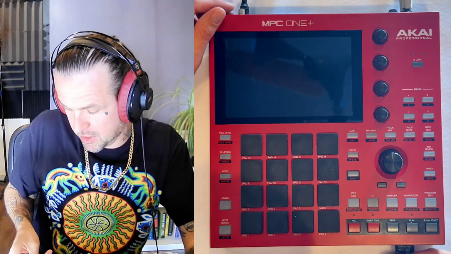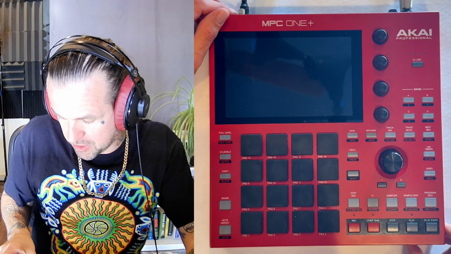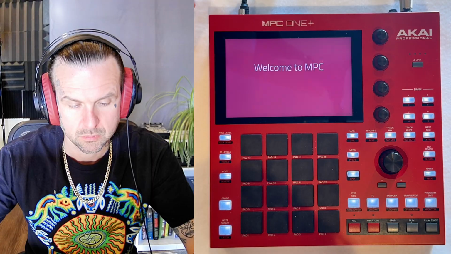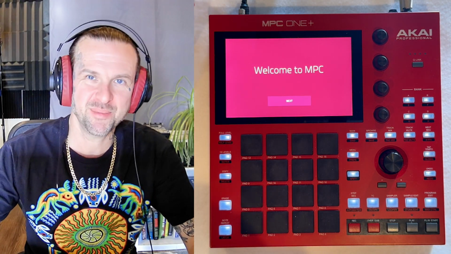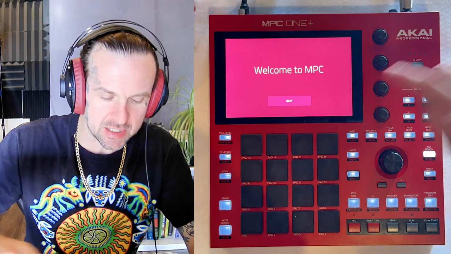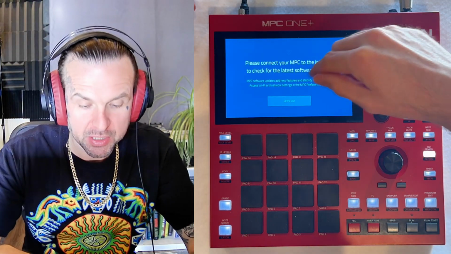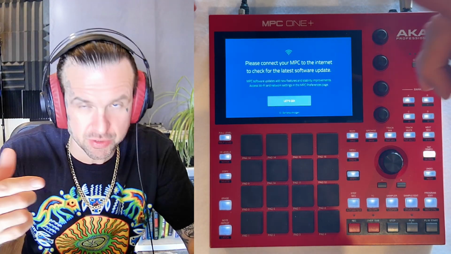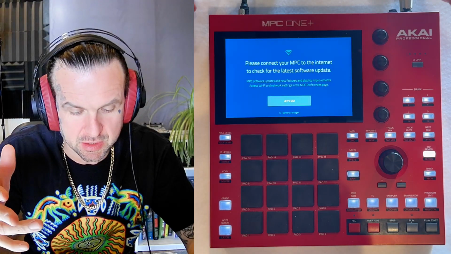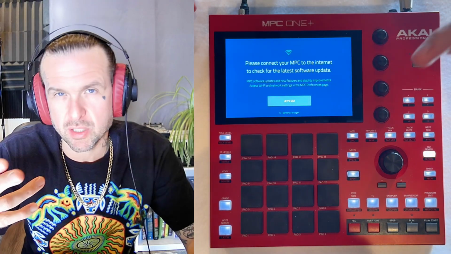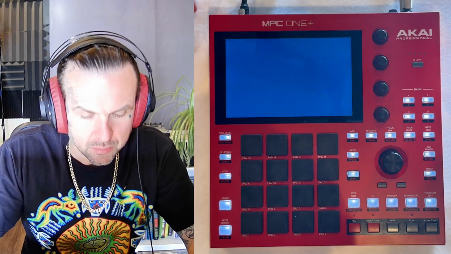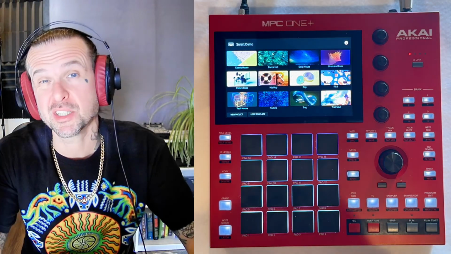So pop that SD card in, and we are going to turn the MPC on like it's the first time, like you just did that update. This is what's going to come up. All right. Welcome to MPC. It's exciting. We're excited. Next. Please connect your MPC to the internet. We know that. We're already on the latest software update. I always hit don't show again because I don't like my devices updating automatically. Also, it'll show you automatically, so I just hit don't show again. We'll go to let's go. Now it comes up to the demo screen.